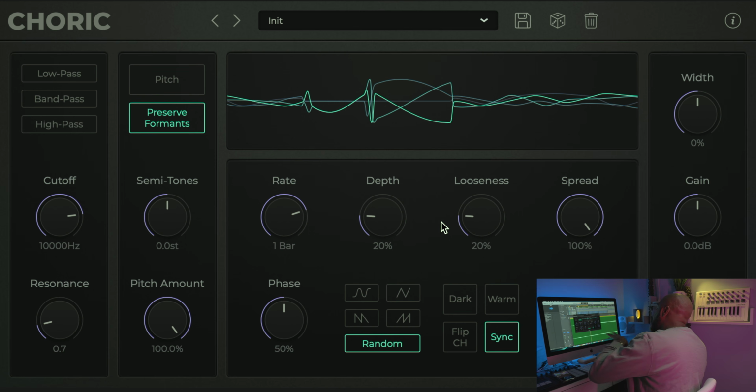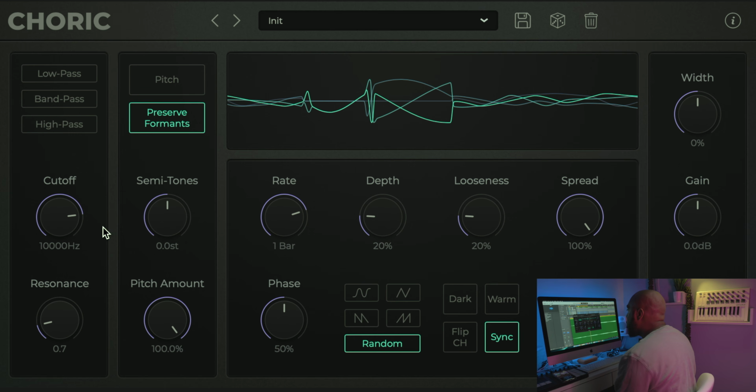Now, if we dive into what's happening on the UI and what these different effects are, it's very straightforward. I don't really have to do too much explanation. This is definitely one of those plugins that you can just get your hands dirty, just jump right in, start twisting knobs and just listening, using your ears. But right over here, you have your cutoff knob for your low pass, your high pass, your band pass. You have a resonance knob right here.